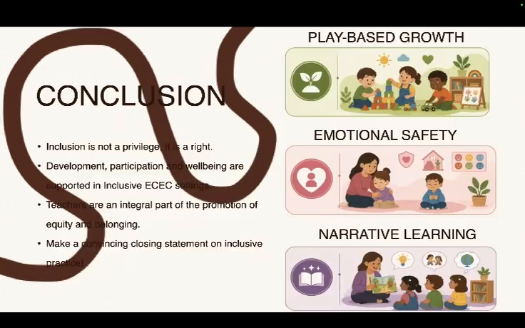And in conclusion, in short, I will draw the audience's attention back to the starting point. Inclusion in ECE is not to be granted but is a right. The declaration of inclusive practice is for children's development, participation, and well-being. Teachers are the key part of pursuing equality and belonging in early childhood education. Play-based learning, emotional safety, and commitment to learning through narrative development can lead to every child being successful. Ultimately, inclusive education is beneficial to all children and fosters empathy, cooperation, and respect for each other across the community.